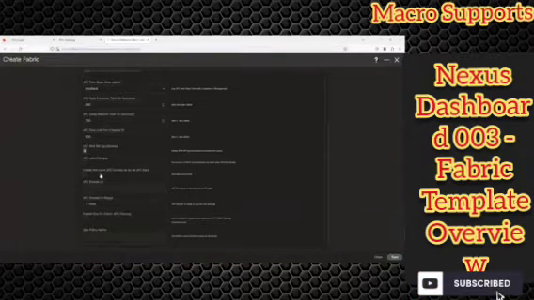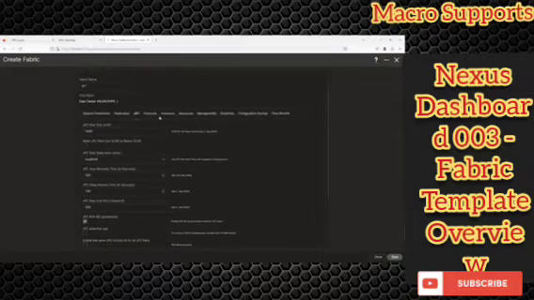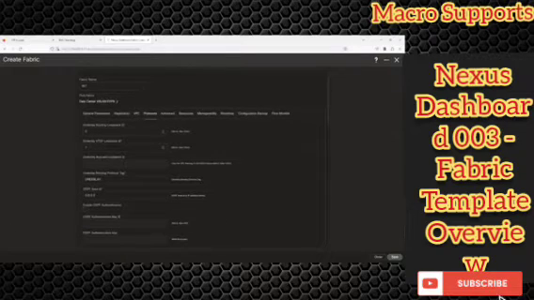Anyway, I'm going to go ahead and check this because I don't plan on doing a back-to-back VPC pairing. The domain ID, you can choose whatever you'd like. One is fine. Enable QoS fabric peering, not really worried about that right now. Next is going to be protocols.